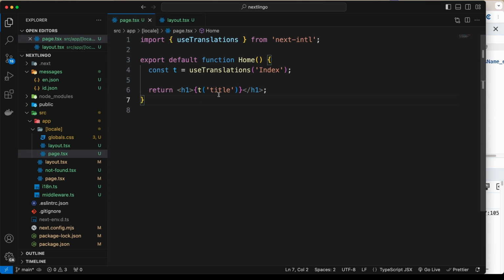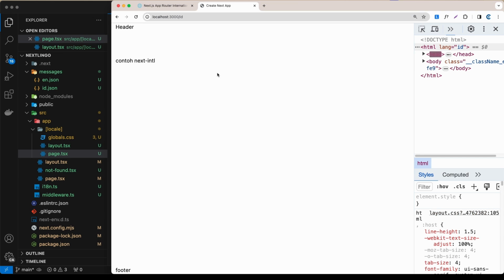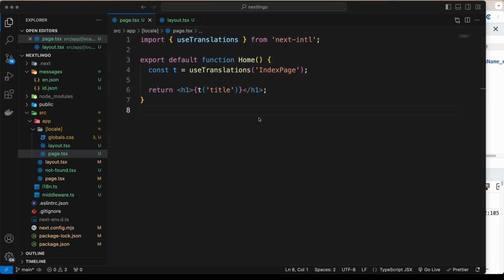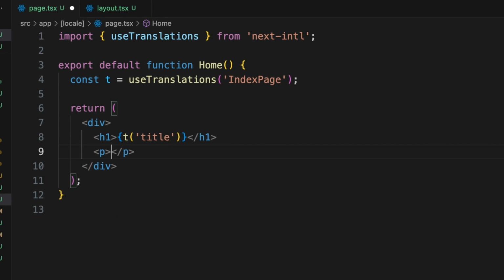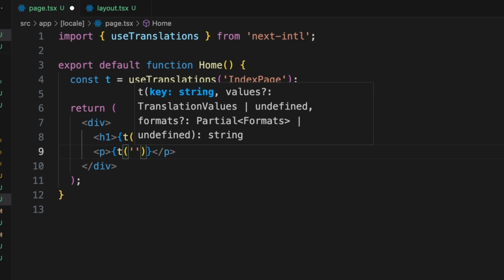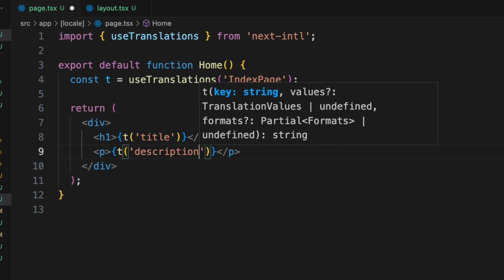That is because now we don't have this index here. We have just index page. All right, as you can see, we have contoh Next-Intl because we are on the ID here. I'm going to change to en, and as you can see, we are on the Next-Intl example. But instead of just returning h1, I'm going to return a div in here. So let's do div, and then inside in here, I just want to put a paragraph, and let's put the t, and then I'm going to render the description just like so.